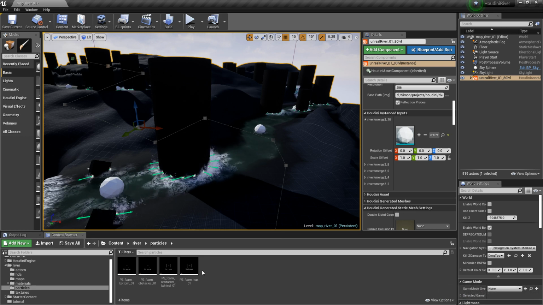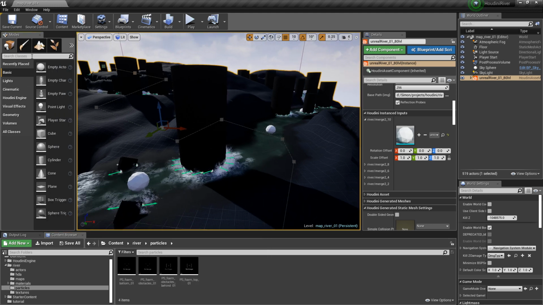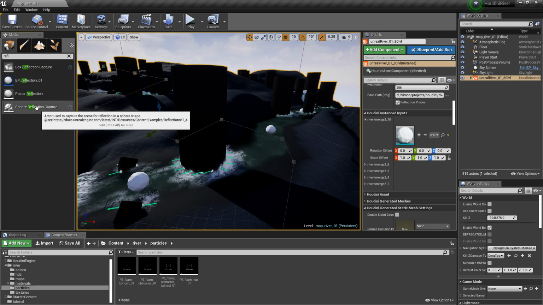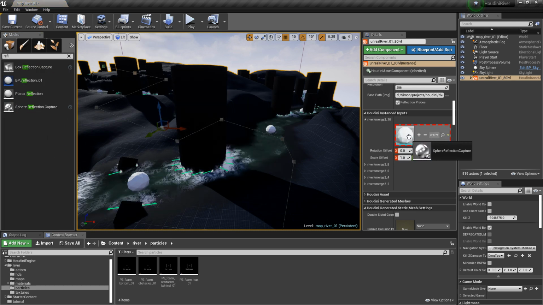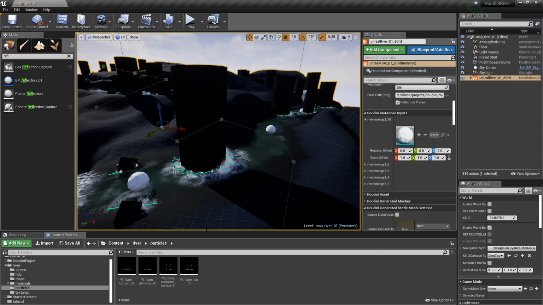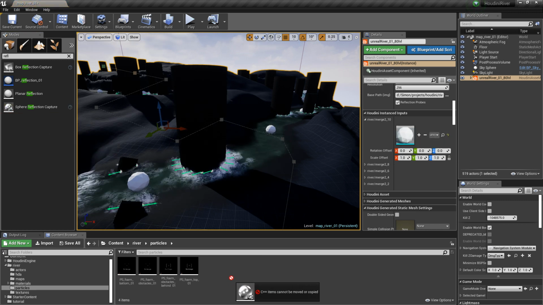instances of this particle system. But what happens if you want to place, for example, a reflection probe there? Because you have to drag and drop from the content browser, and the reflection probe is not in here. You can find it here if you search for it, but you can't drag and drop that in here. You see this red dotted line, it means you can't drag and drop it. And you can't drag and drop it here and then drag and drop it from here to here or something.